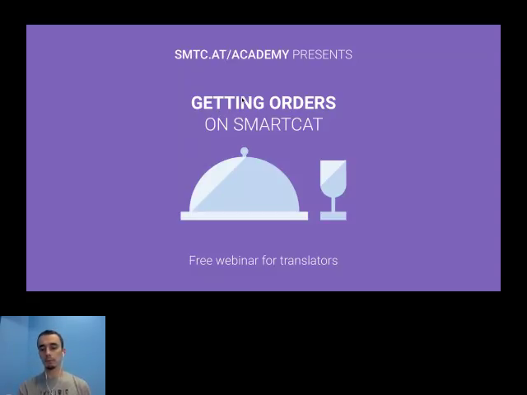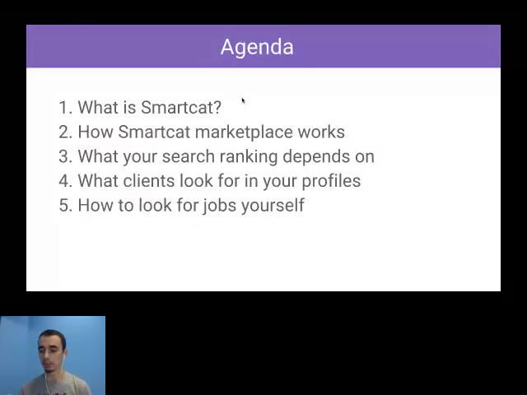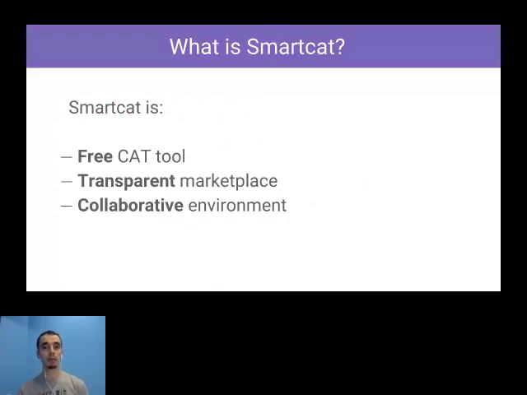So, first of all, before we proceed to talking about getting orders, I want to tell a few words about what Smartcat is, for those of you who do not know. So Smartcat is 3 things, basically, when it comes to freelancers and translators. First of all, it is a free computer-aided translation tool. You might know such software as Trados, MemoQ, WordFast, MemSource, and so on. So Smartcat, a part of it, also provides the same functionality with the difference that it is completely free to use and it is in the cloud, unlike most of them.